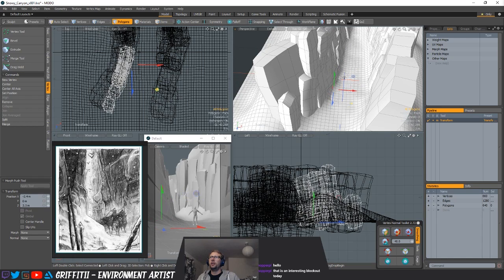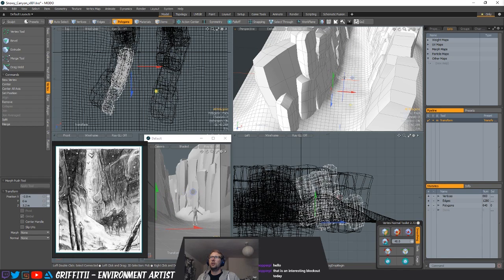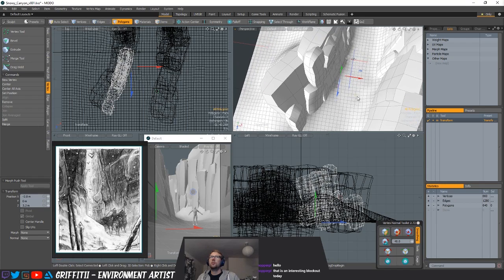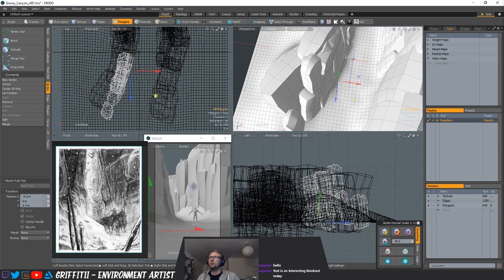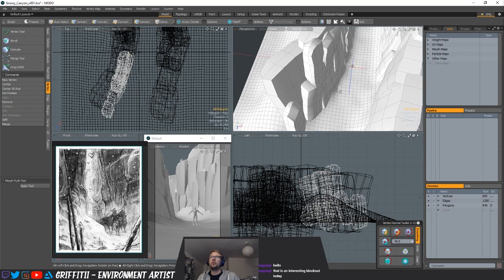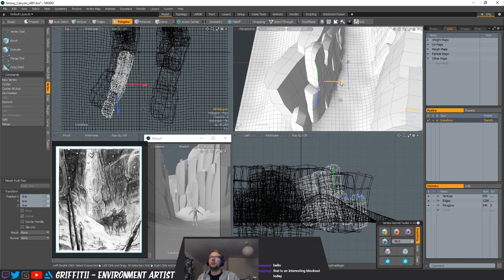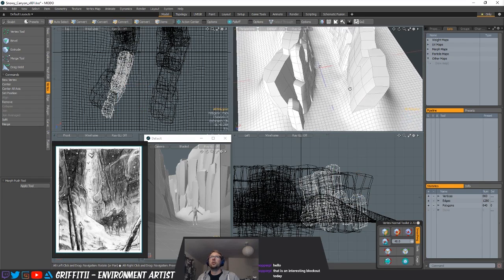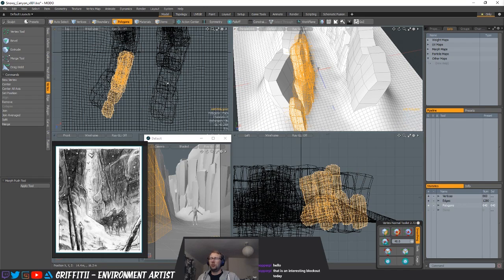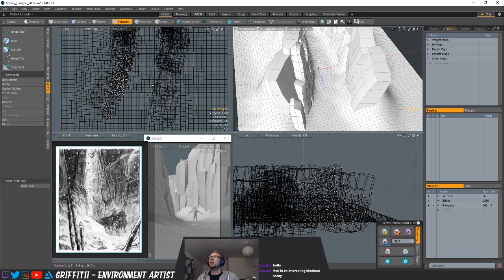So here I kind of like seeing this bit here. So maybe somewhere around there. Looks alright. So I might just mirror that.